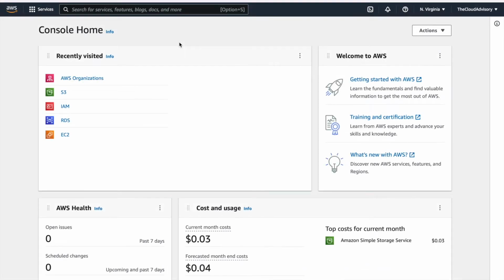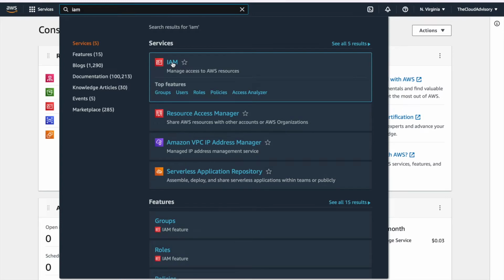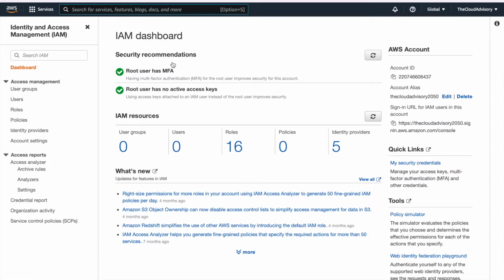Here we are at the AWS console homepage. Let's navigate to IAM by using the search option at the top of the AWS console. As you can see, you can use the left navigation bar to navigate into user groups, policies, roles, and identity providers. For the scope of this lab, we will only work with users, groups, and their policies.